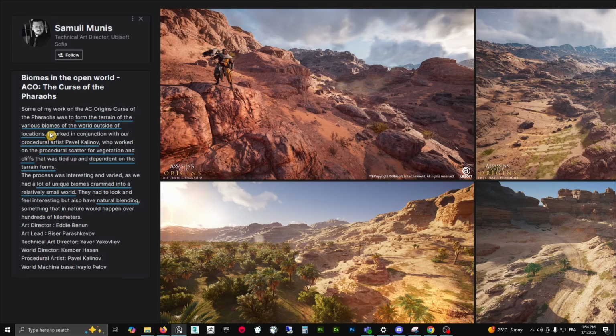It was so interesting, so cool, and the sandstorms and all these things. But this is specifically for the Curse of the Pharaohs, which I must say, for me, it's one of the best DLC, bar none, ever. It's on the level of Witcher 3 DLC, both Hearts of Stone and Blood and Wine. It's one of the best DLCs ever, any genre.